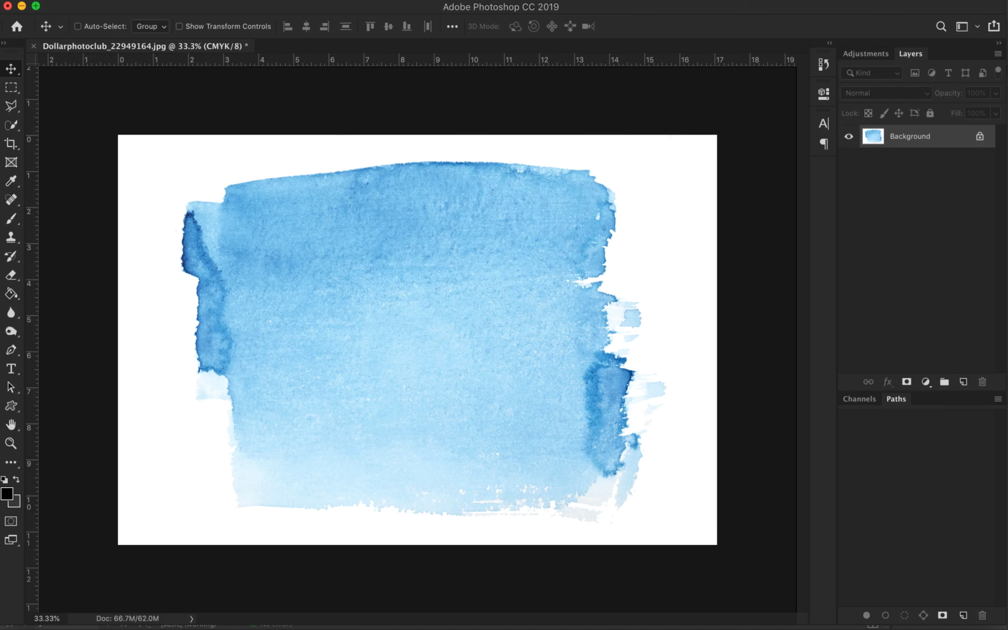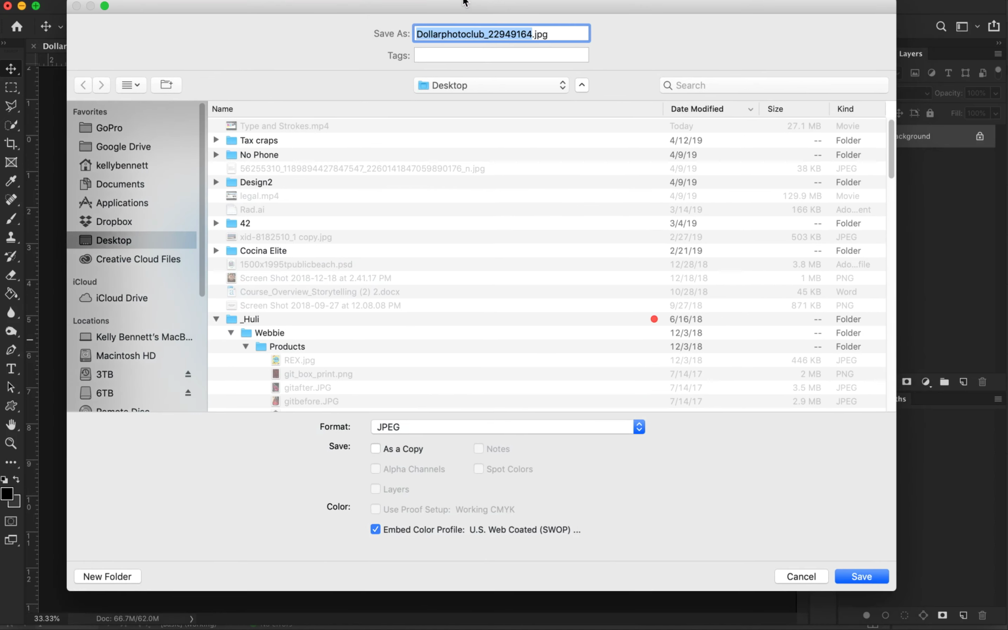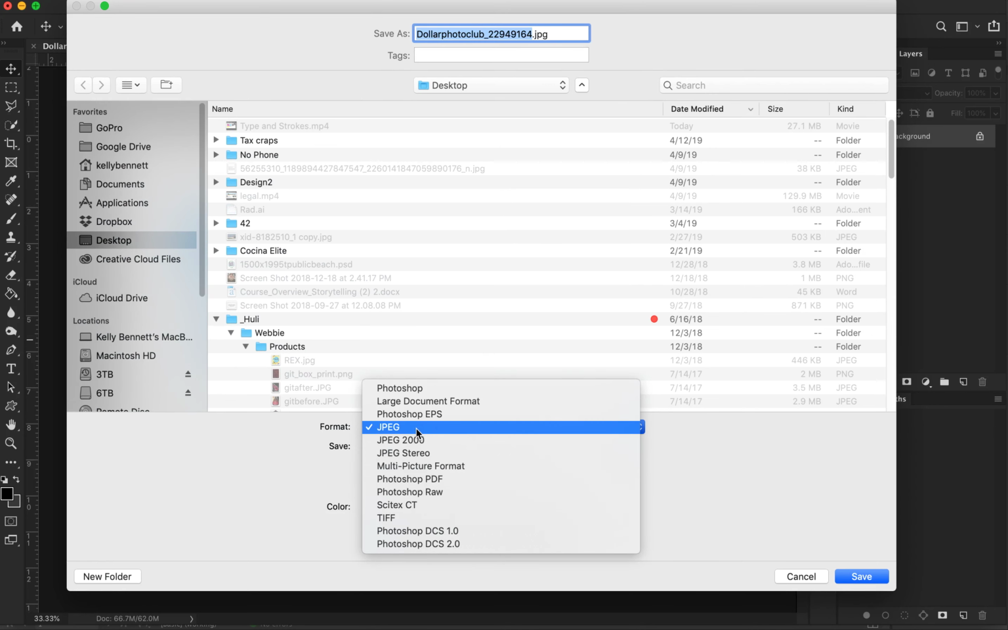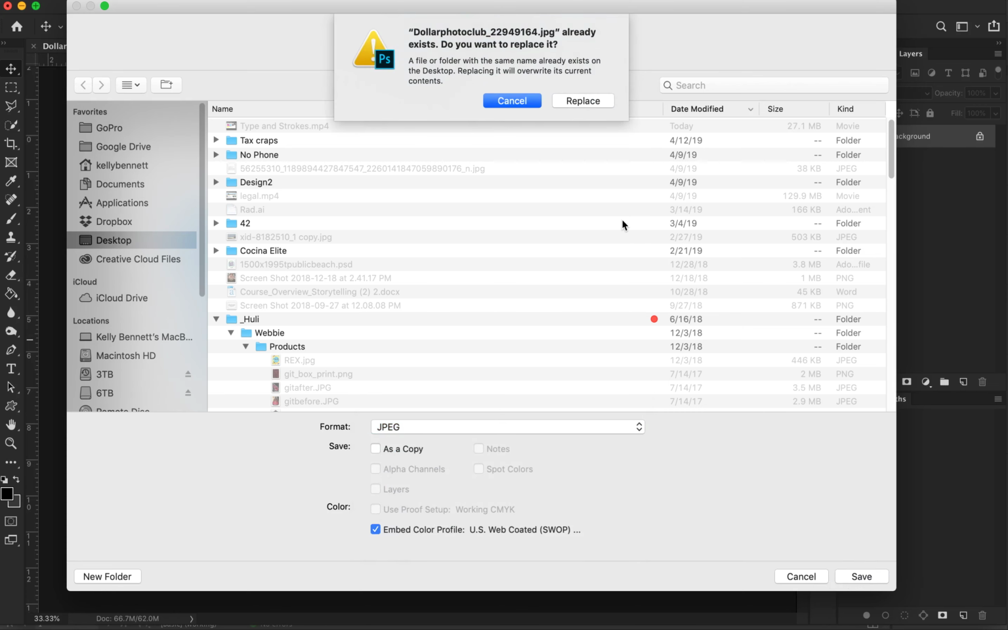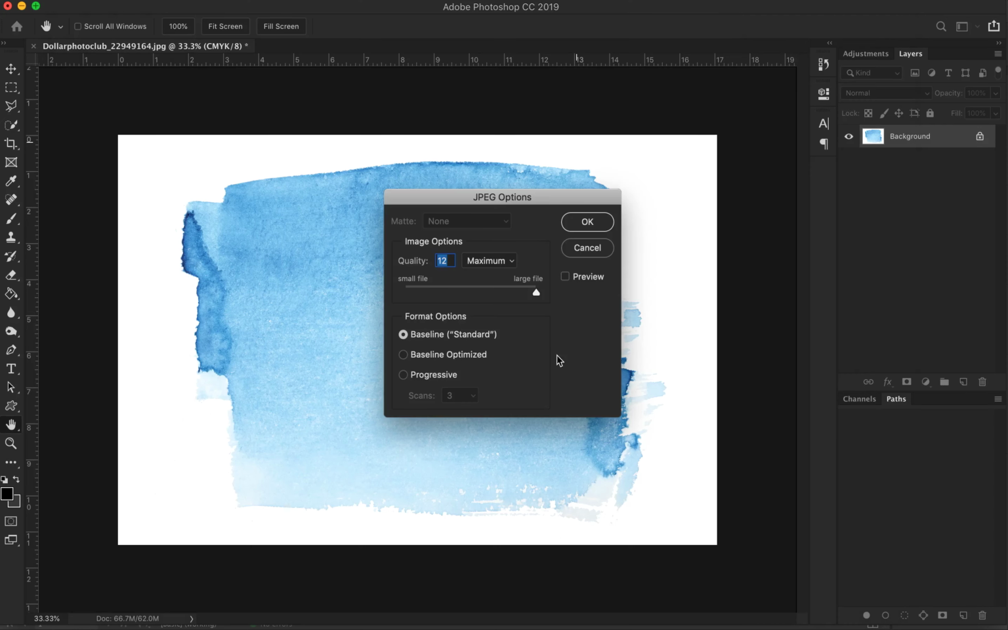So what we're going to do now is we're just going to do a file save as, and we still have file types and things to go over next week, but what I'm going to do is I'm just going to save this to my desktop. I'm going to leave it as a JPEG. I mean, we could change it to Photoshop or TIFF, which would be really high resolution, but just for demo this week, JPEG's fine. And I'm going to just replace it because all I did was go in and change the color on it. Okay, I'm going to leave it the highest resolution.